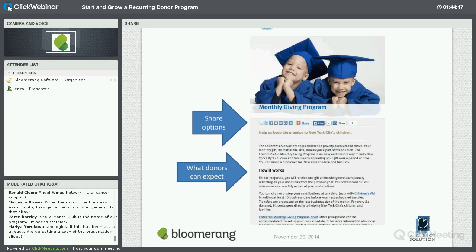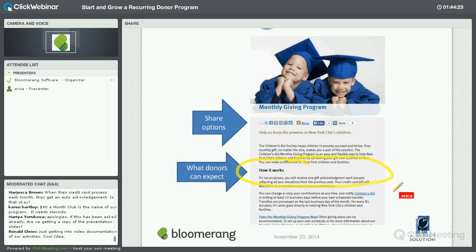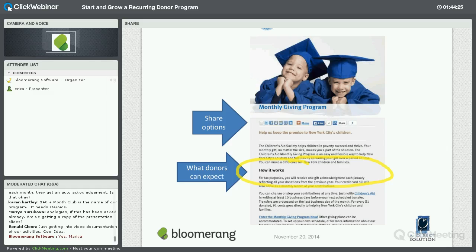To talk about these promises that I mentioned earlier, here's an example of an organization, and they put their promise right there on the website. It says, for tax purposes, you will receive one gift acknowledgement each January, and your credit card bill will also serve as a monthly record. Okay, so you're telling them right up front what they're going to get.